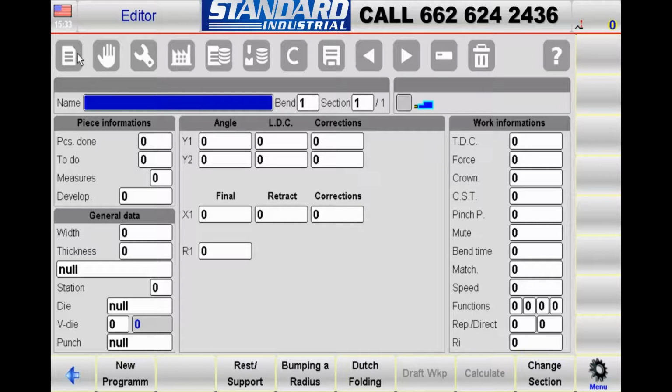The first button that has the icon of a sheet of paper is the editor screen. The editor screen is where you will do all the building and modification of programs. So any data entry and any data alteration of programs will be conducted on the editor screen.